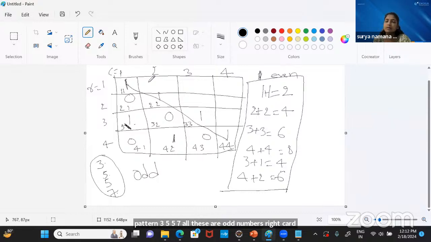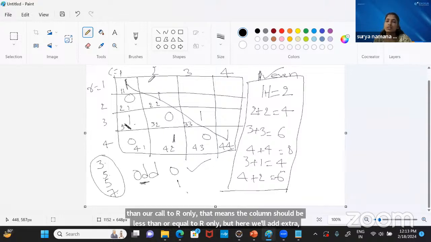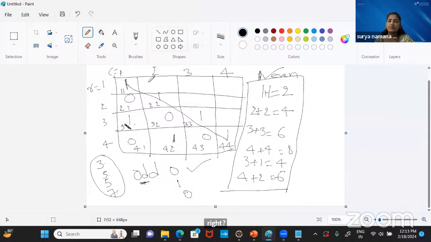So if you observe the pattern, for the even numbers we are printing 1, for odd numbers we are printing 0, right? So the loops will be same. We'll use two loops, and we'll print in right angle triangle. That means the column should be less than or equal to row only. But here we'll add extra condition, right? We'll check if it is even or not. If the position is even, we'll print 1. If the position is odd, we'll print 0. That's it. Got it? Did you get it, everyone?